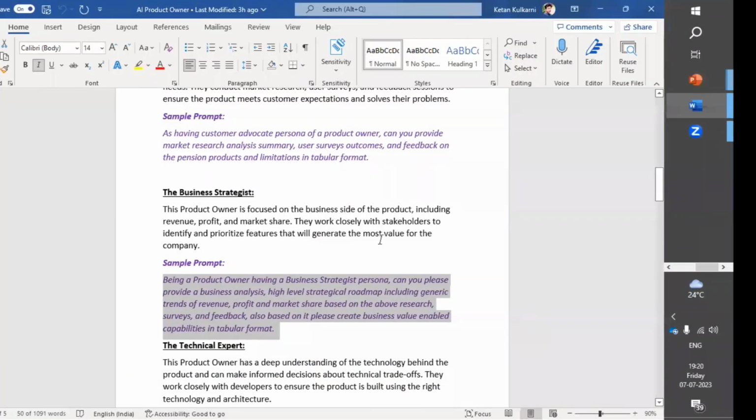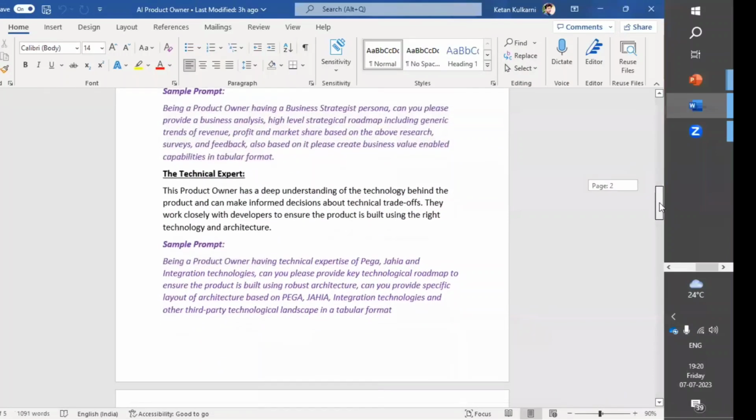Now that we have done a business strategist, I wanted to see a technical expert's thought process here. Now I'm just trying to give a kind of a flip here. Because in one of my previous engagements, the technology systems that were used were completely about back-end operating, front end, you have back-end and you have some integration things. So I thought that maybe if a product owner has some bit of technical expertise who understands Pega, or a front-end tool like Jaya, or integration, then what could be the key technological roadmap that a product owner with his technical expertise can build using a robust architecture?